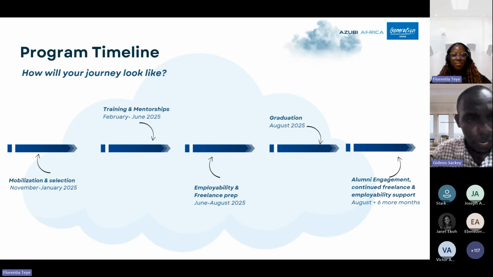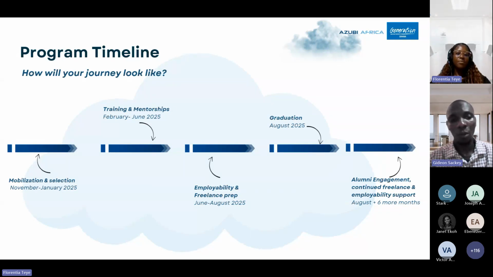All right, so we are looking at the program timeline. What we see here is our current mobilization and selection period. This program extends a series of months and goes into next year. Currently, we are holding the info session to ensure that people apply, understand what the program is about, understand the program structure, and how they can engage moving forward.